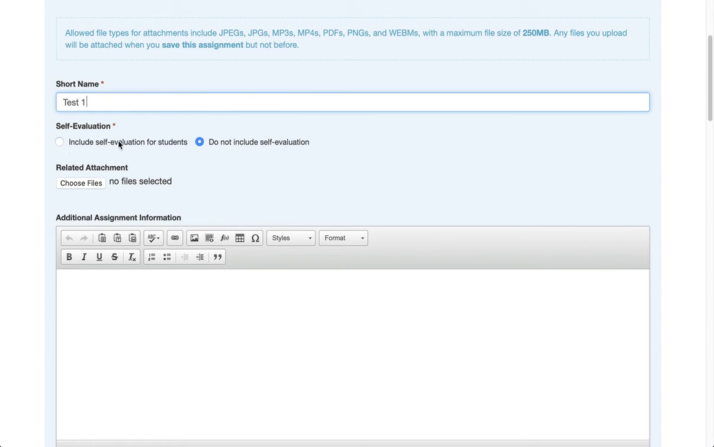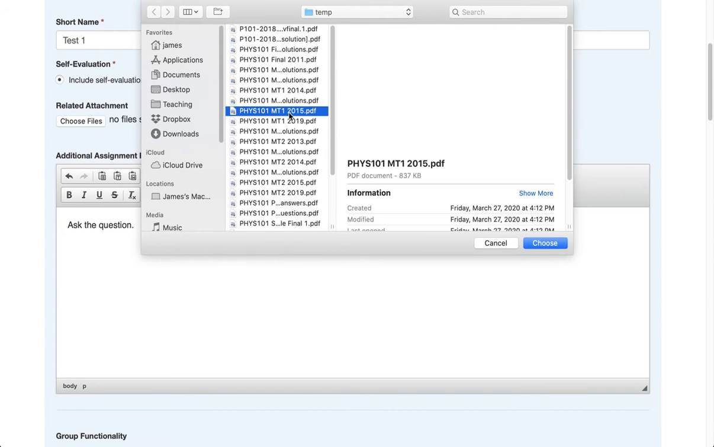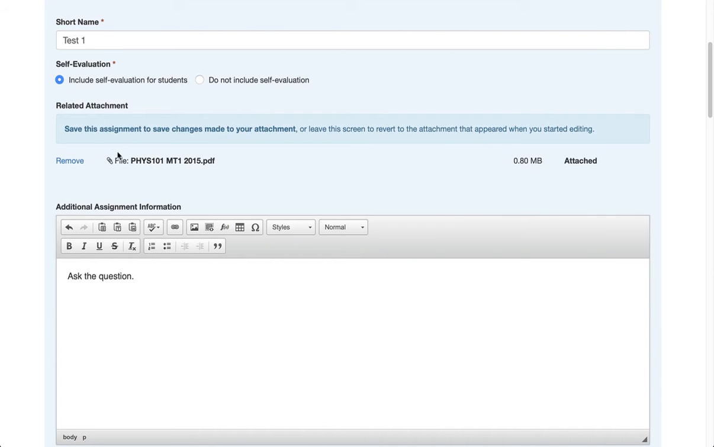So this is where you can choose to do a self-evaluation or not do a self-evaluation. I like doing the self-evaluation, so after the students look at all the comparisons, they have a chance to talk about their own assignment after seeing all the others. So this is where you would ask the question. You can also attach things like rubrics or examples or other kinds of things here.